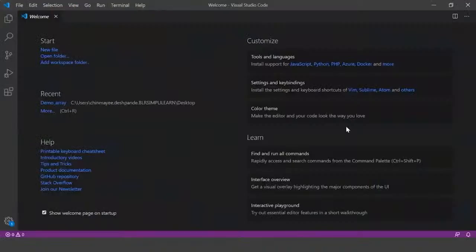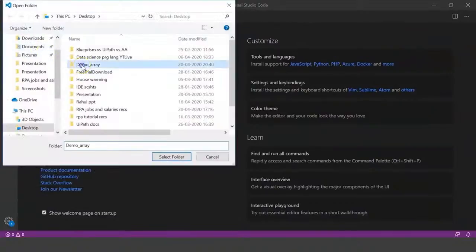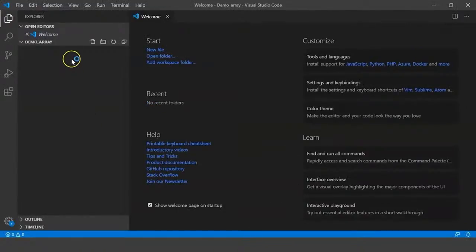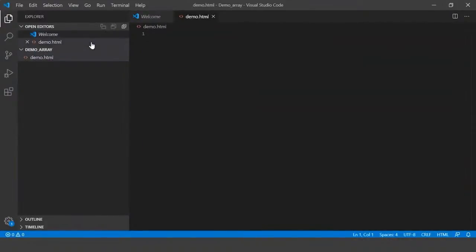Once you're done with that, open your Visual Studio Code editor. Here, say open folder and click on demo array. Okay, it's creating the workbench. Alright, and now here you can see the new file icon. So go ahead and create a demo.html file. Alright, here you go. Now let's start typing the code.